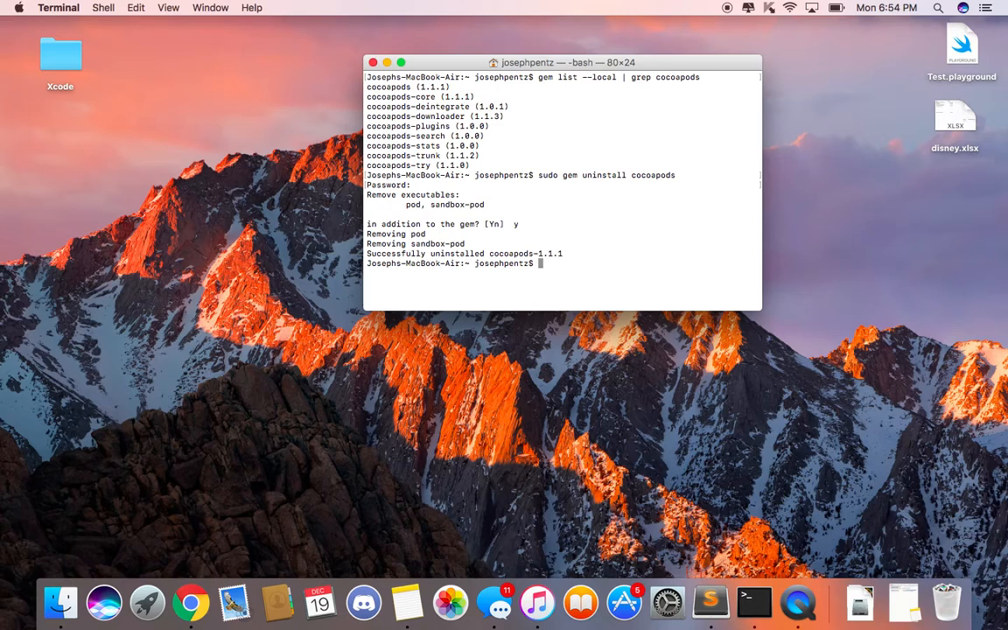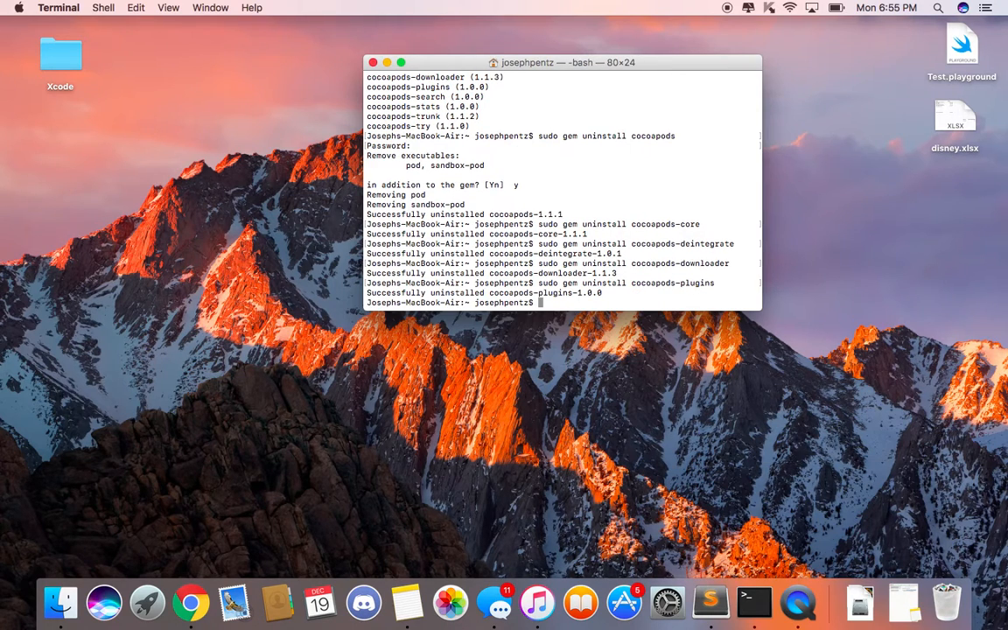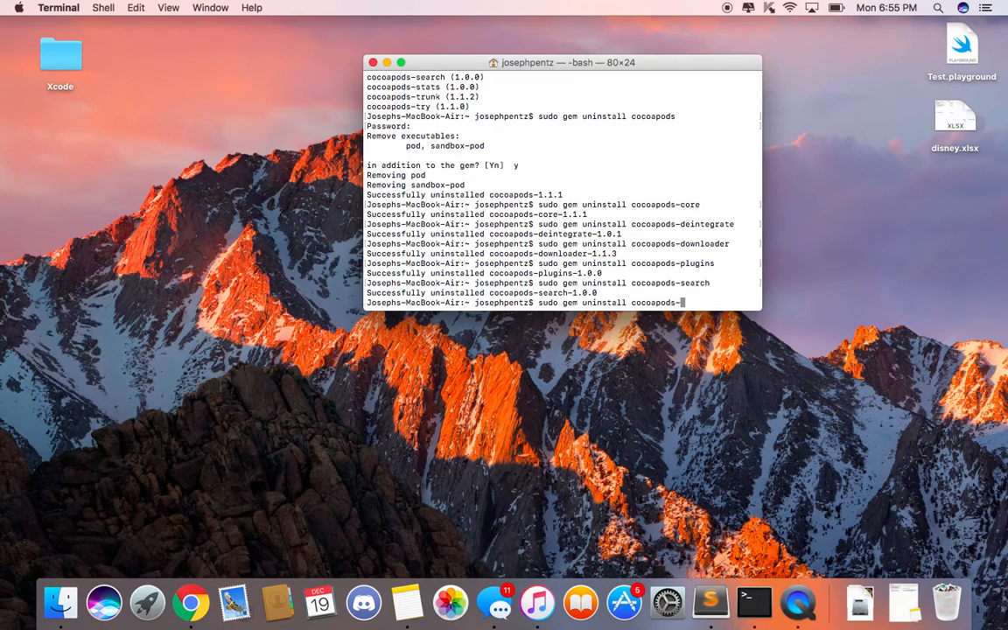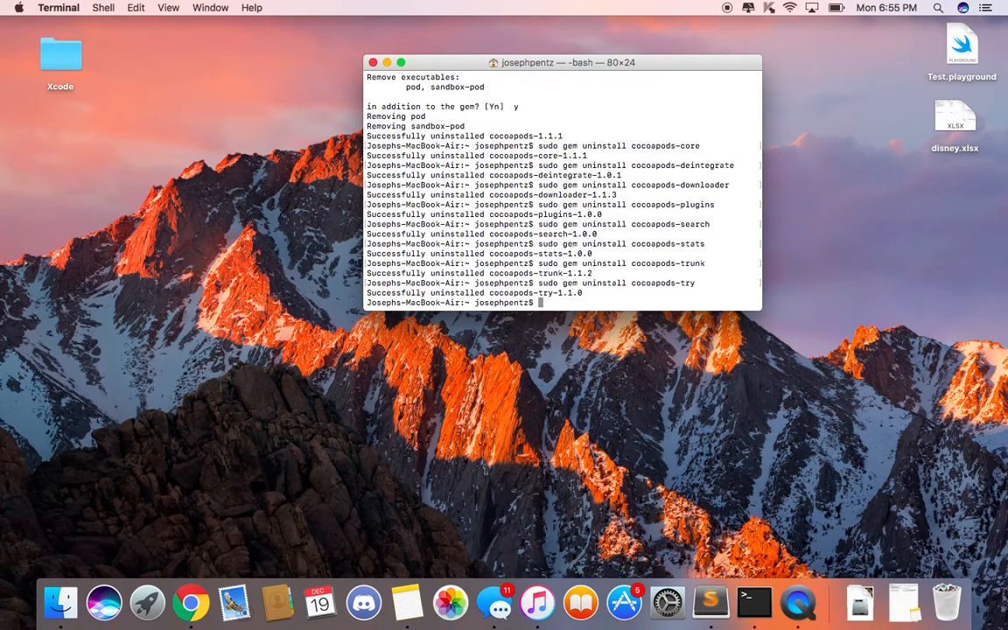Unfortunately, no, you're not. You're going to have to uninstall every single file. So you're going to do the same thing you did before, sudo gem uninstall cocoapods-core. To make your lives easier, I would suggest just copying this section, so that it can go by a lot quicker. It'll say successfully uninstalled, and then you do deintegrate, and then downloader, and then plugins. As you can see, it's very quick if you copy and paste the majority of the command. Search, stats, trunk, try. Now, it says you've uninstalled all these.